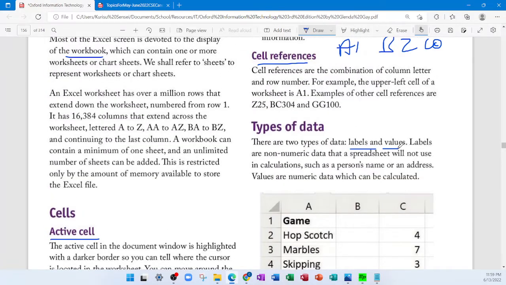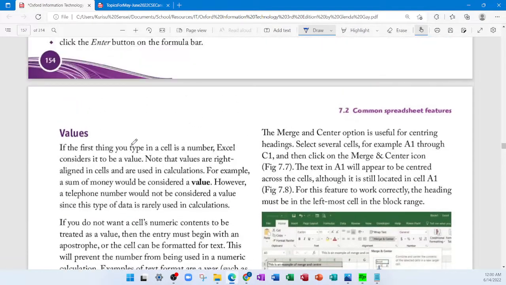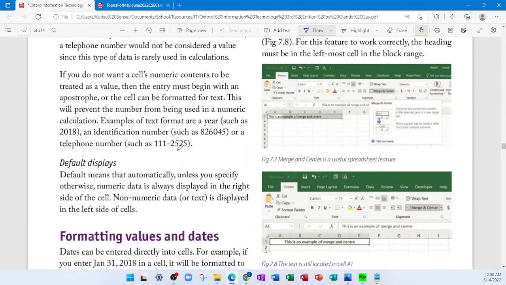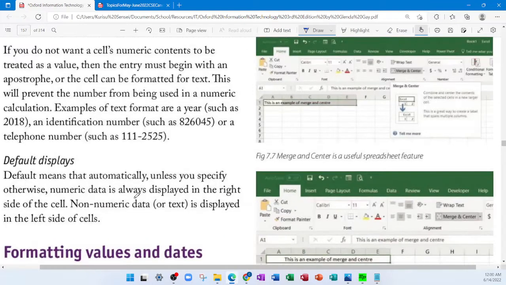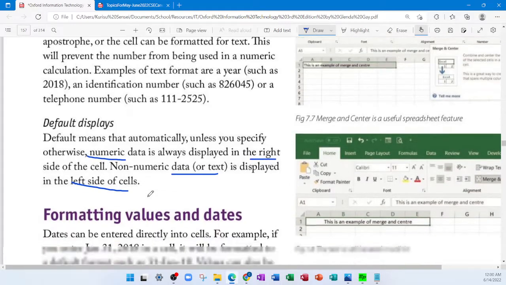What are our types of data in a spreadsheet? We have labels and we have values. Labels refer to text, alphabets, and values refer to basically all numeric data. So as mentioned, a label refers to all text, a value refers to all numeric data. Default display, remember text is going to be on the left and numbers are going to be on the right.